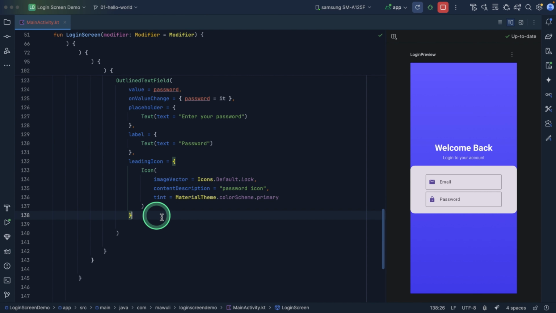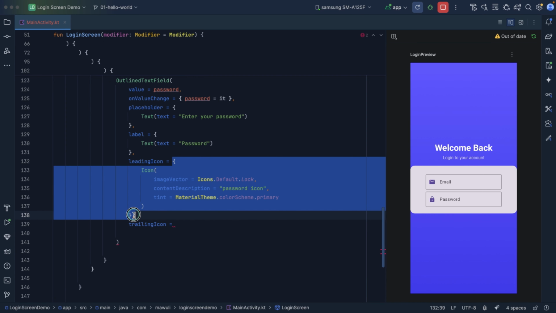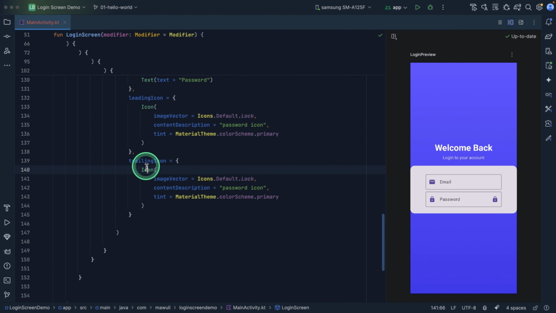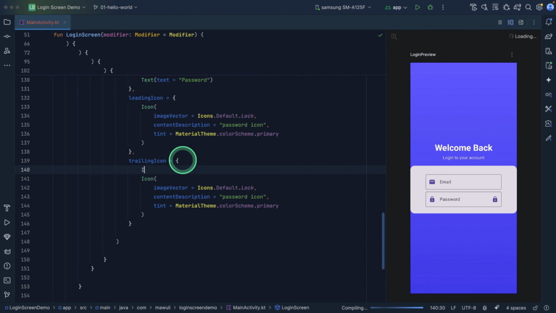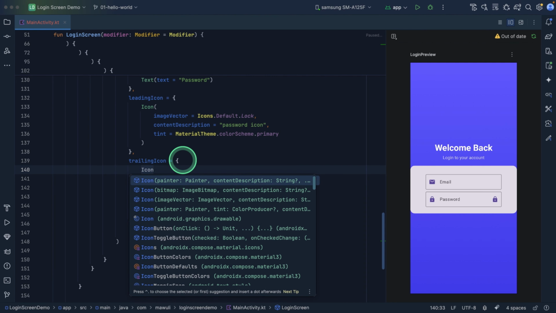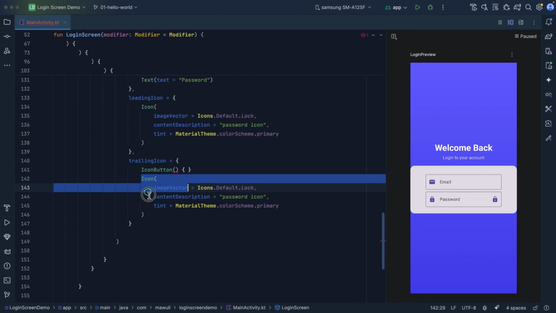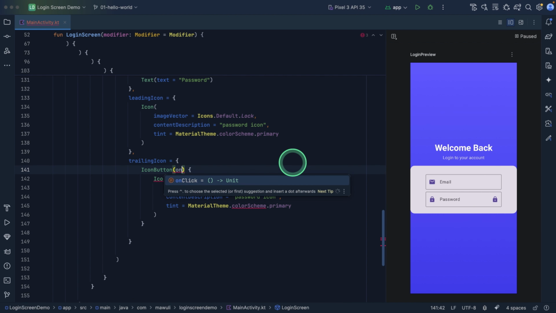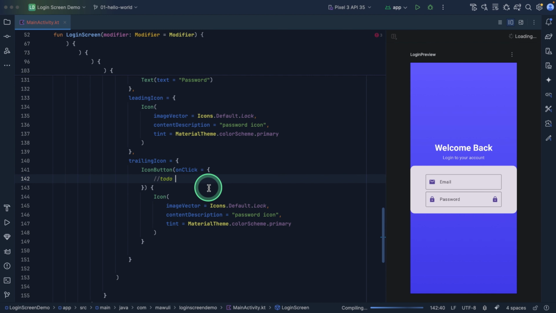So that one, we use a property called trailing icon. So it also takes composable. So I'll just copy this and pass to it. But this is actually a button that allows you to show and then hide the password. So here we have to use icon button so that we can be able to handle the click. So you move this icon into the icon button. Now we have to handle the click event in this button. So we'll handle this click event.